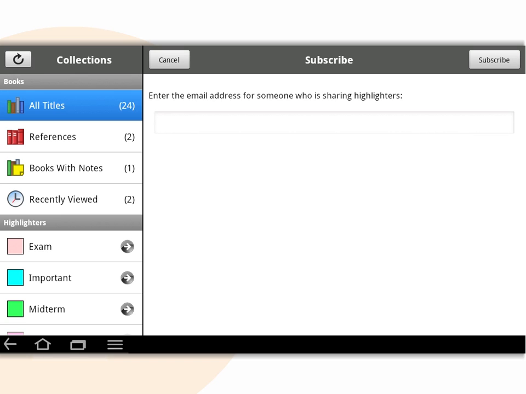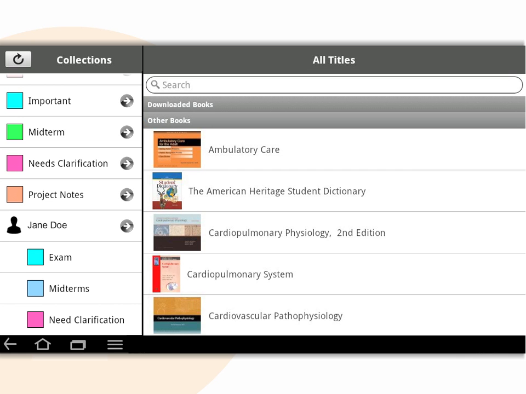Enter the email address for the person who is sharing highlighted passages and notes within a particular highlighter category, and then click Subscribe. If the user has sharing configured, you will then see their name on your list of highlighters. Their highlights and notes will show up in your e-textbook, along with your own.